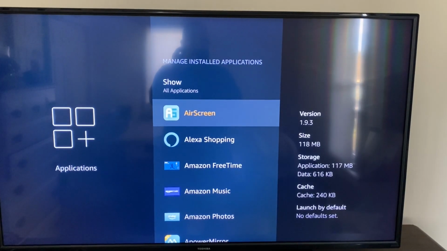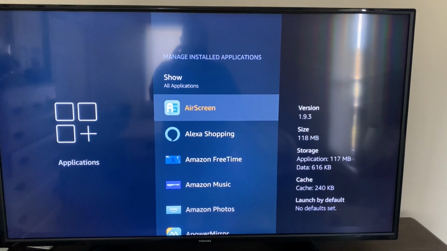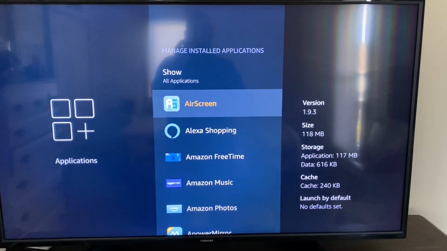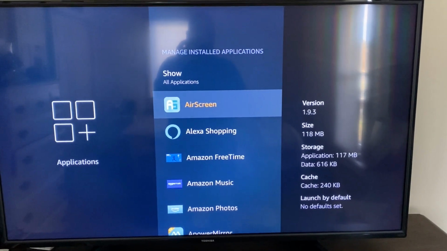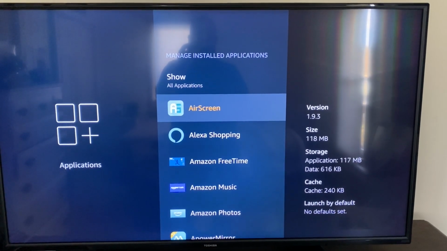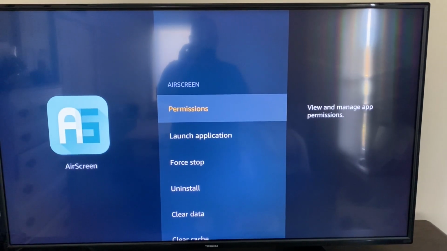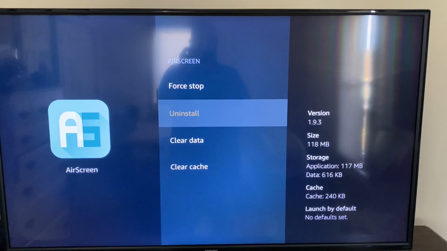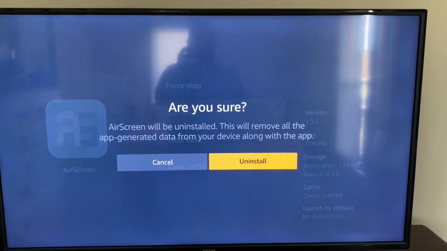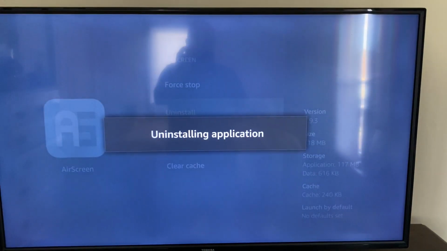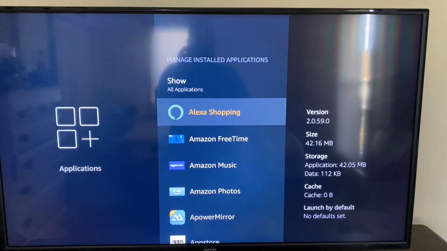And then right here, you'll just scroll through there and pick out the app that you want to uninstall. For example, I'm going to uninstall this first one here on the list called AirScreen. Click on it and then go down to Uninstall. It'll ask you to confirm. Just click on Uninstall and it gets rid of that app.